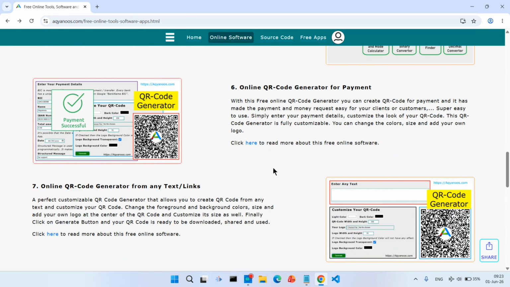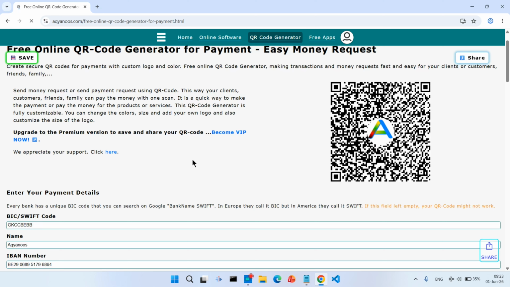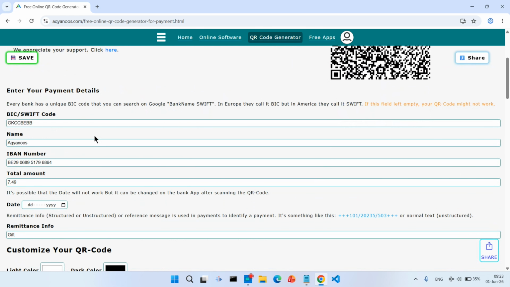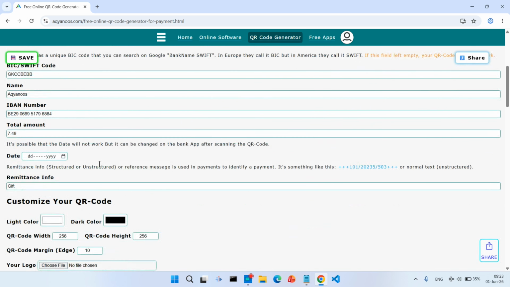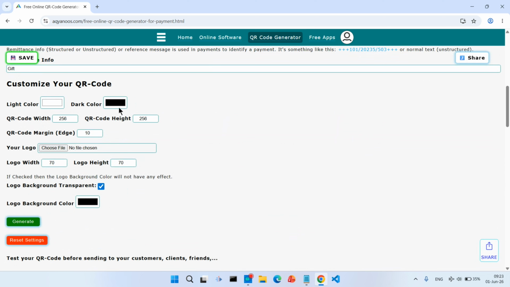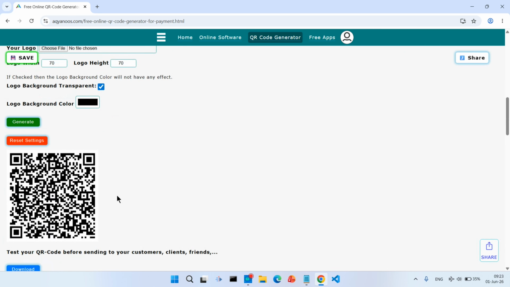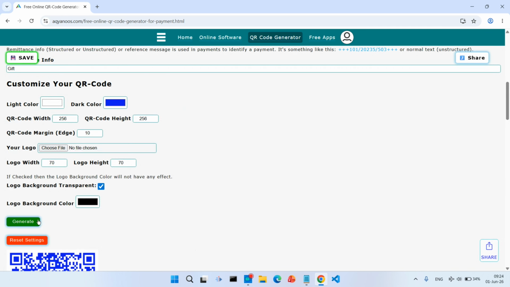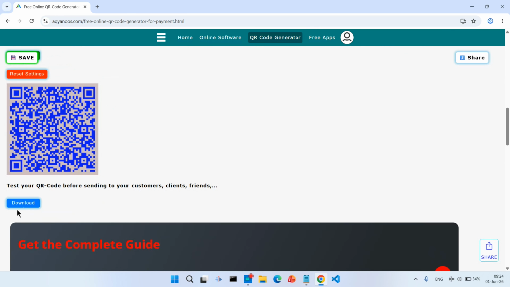QR code generator for payment. Here you can enter your payment details, customize your QR code, even add your own logo, customize the size and the colors, and then it generates the QR code for you. You can download it on your device.